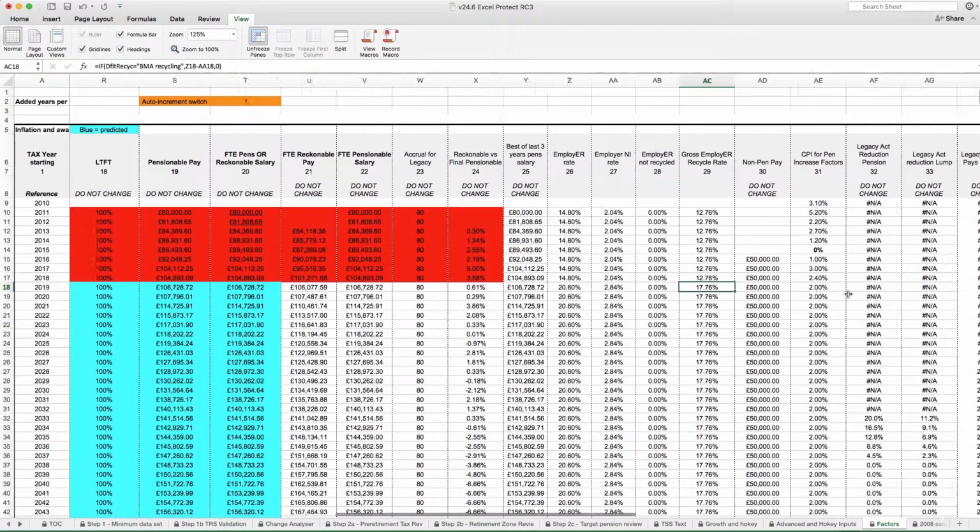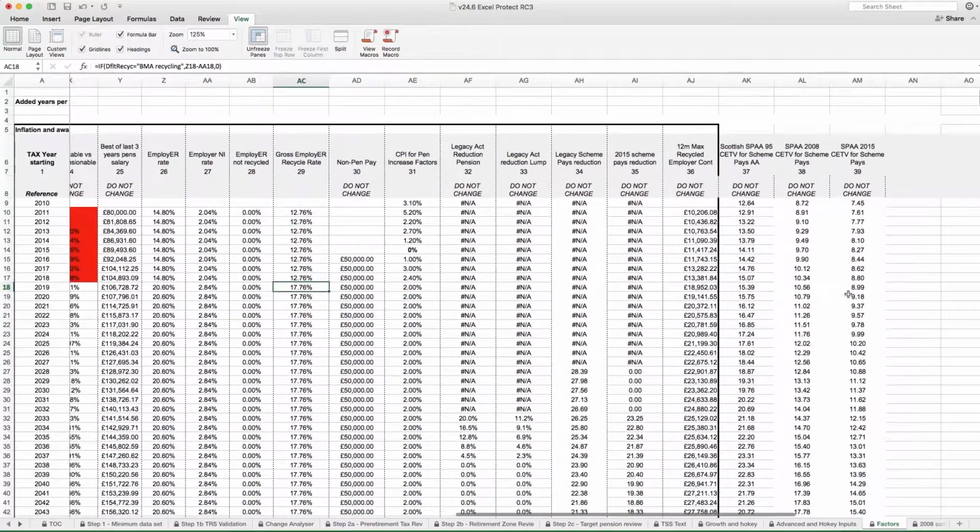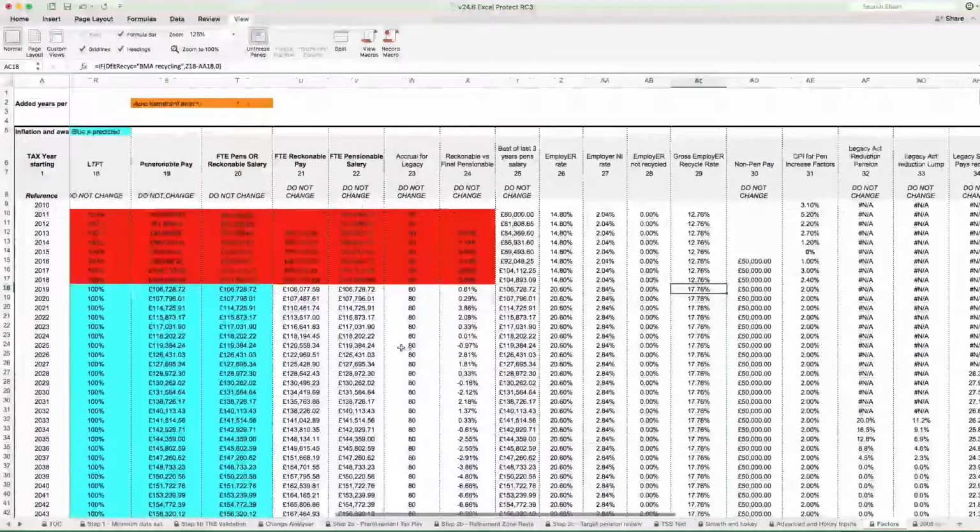And then in the remaining columns from column 30 through 39, there are no user editable columns. These are all actuarial factors that are pulled through based on your age that are used for various bits of the models. And that completes the factors tab.